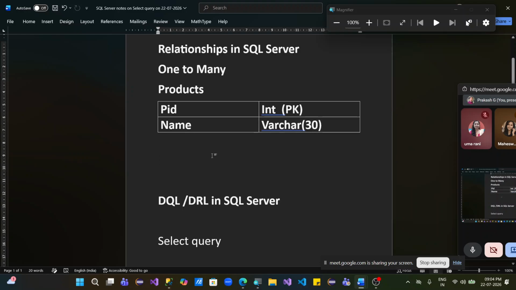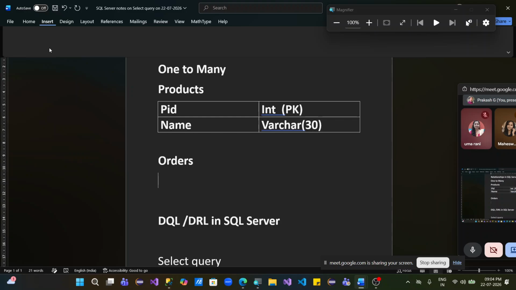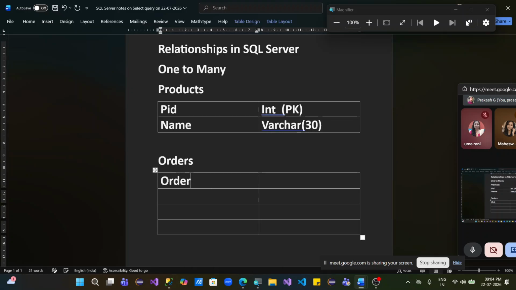Yeah. So now we have the orders table. In the orders table, how many columns do we have? Order ID, which is integer and not null, and PID we have one more, which is integer and FK, foreign key, guys. Okay, and quantity and price. Quantity is again integer, price is money. Like this I have given.